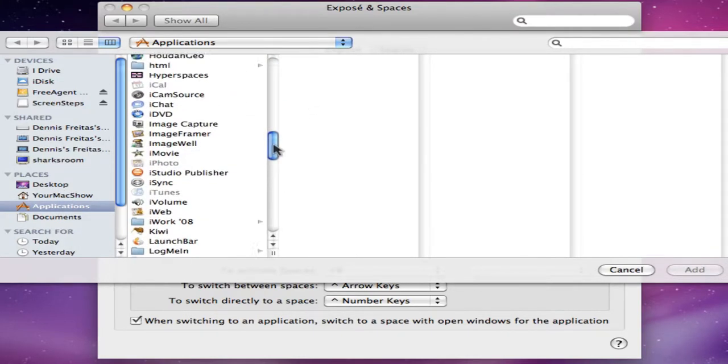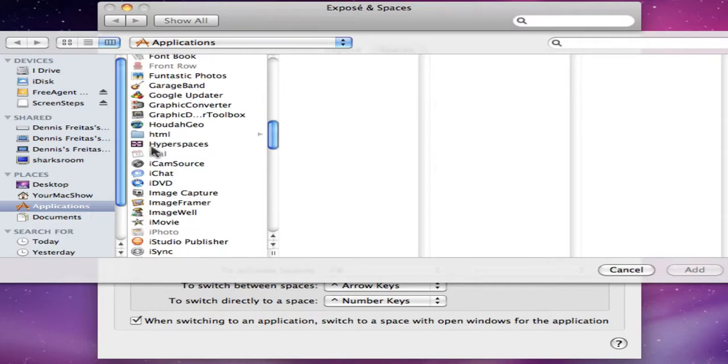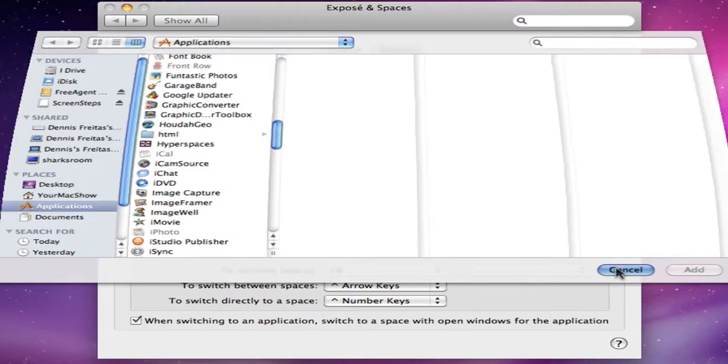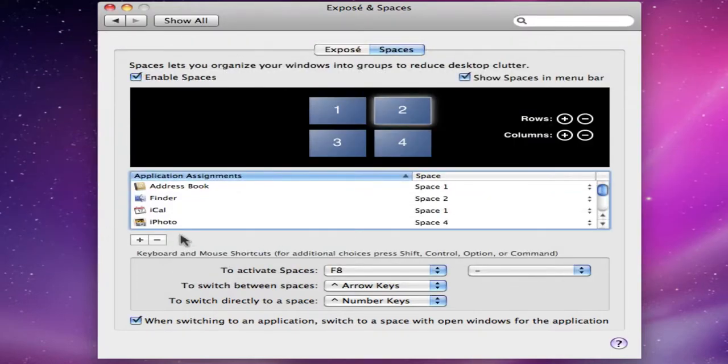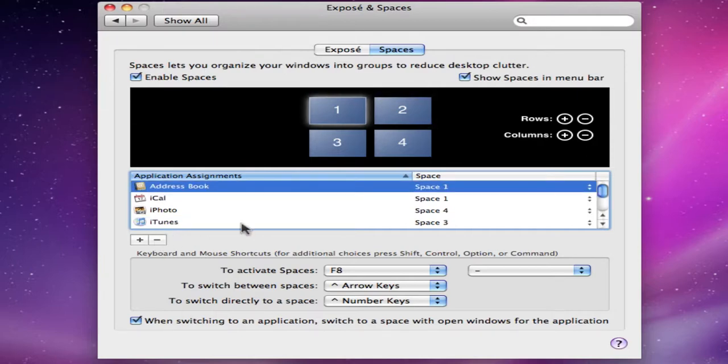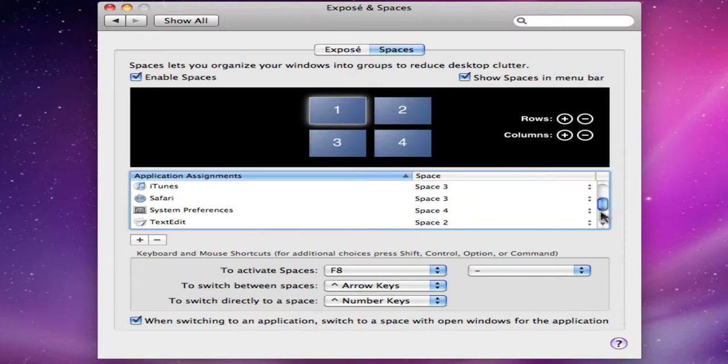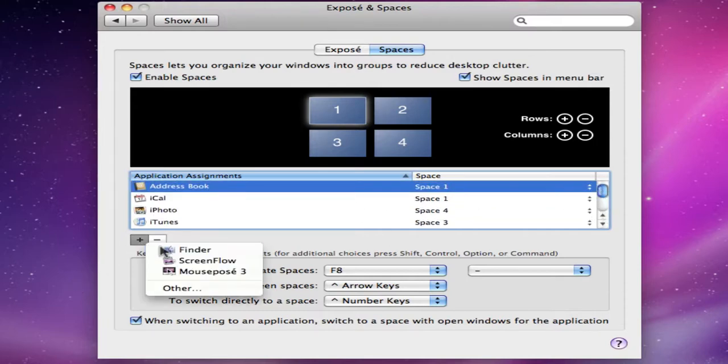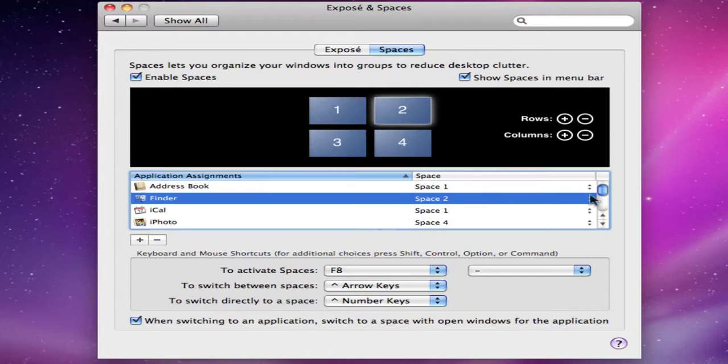And here's Hyperspaces, for example, which we really need to go over because it makes it just so much easier. So that's how you get to your additional applications. And if, for example, you wanted to remove the Finder, you highlight the Finder and you click minus, and the Finder is now gone. So we're going to go ahead and add Finder back. Again, it remembers the last one you eliminated, and there it is. So we'll put Finder back, and again it defaulted to space 2, which is exactly where we want that.